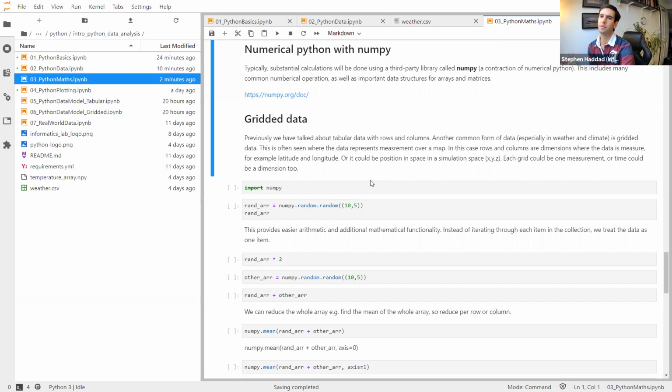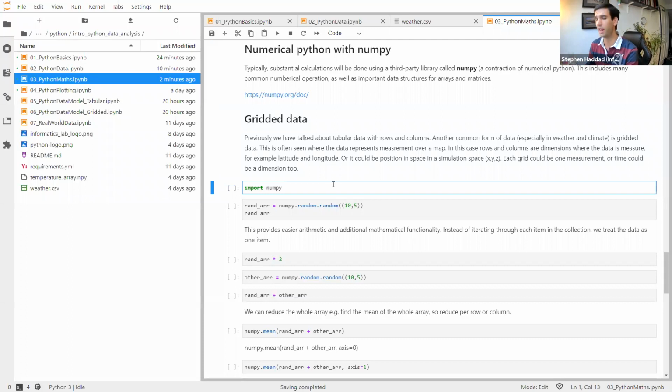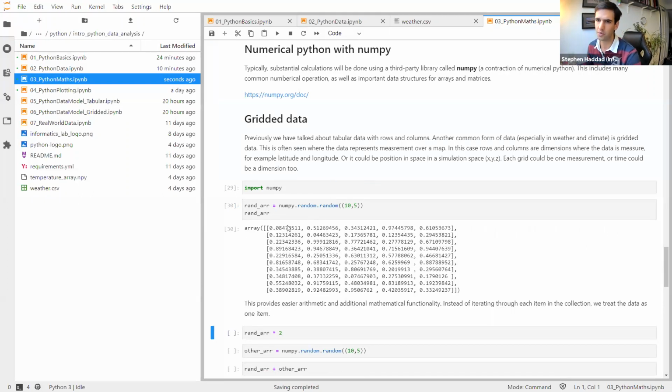And so I'm going to demonstrate that with the gridded data that I talked about earlier, where each of your rows and columns is not separate data points, but all one measurement. And we're going to do that using the library called numpy, as I mentioned, or numerical Python. So we can use that to generate a whole grid of random numbers. You can see there's an array with loads and loads of values in it.